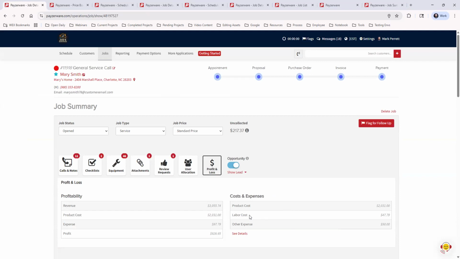The second area to look is for your labor cost, and that's going to be your technicians tracking time on the job out in the field. To set up the labor cost, you will go to Settings, User Management. Oh, yes, User Management, Users.